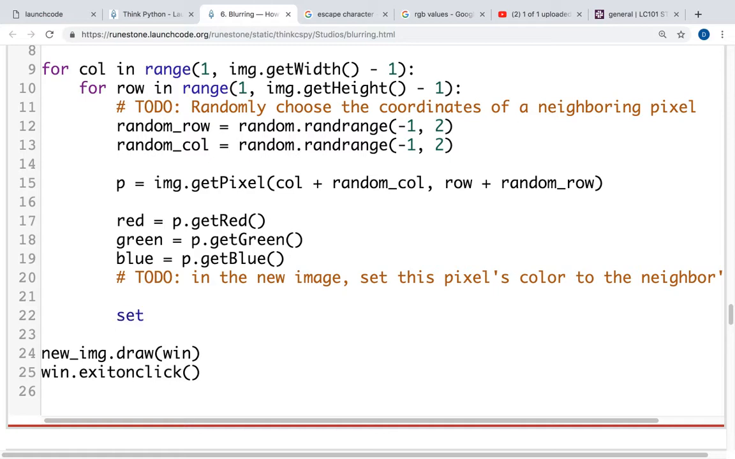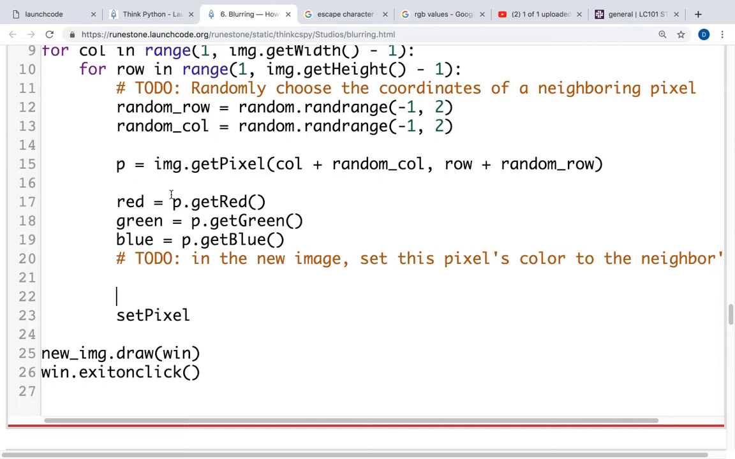I heard somebody say set pixel. Is that good? I think we'll need to do this eventually. I think there's something else we need to do first. We need to make a new pixel. We need to make a copy of that pixel with the colors that we pulled out of this one. So new pixel equals, what is it, image.pixel? Is that how we create a pixel? And then pass in the red, green, blue.